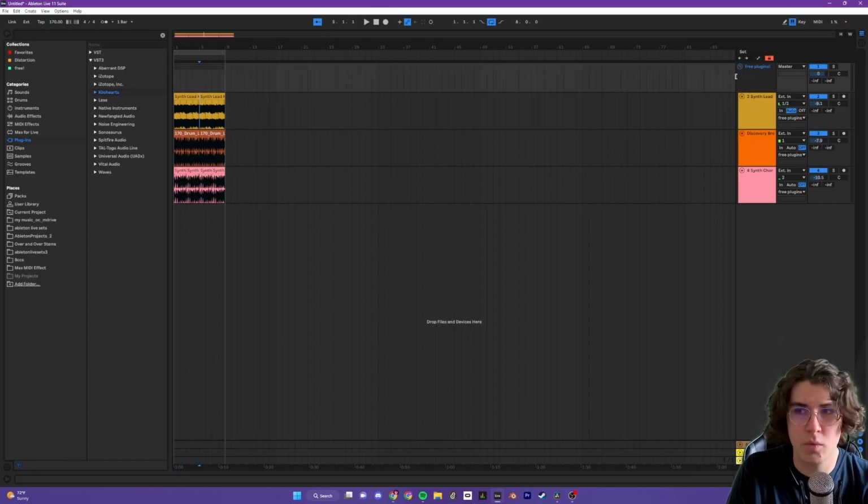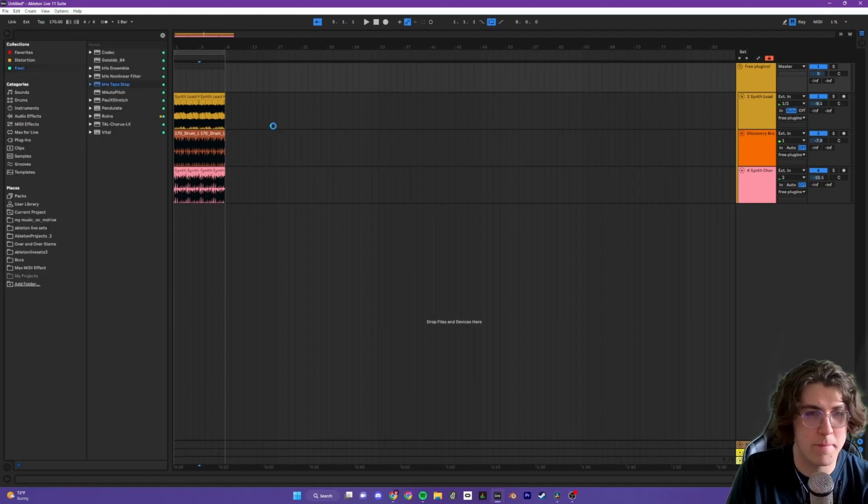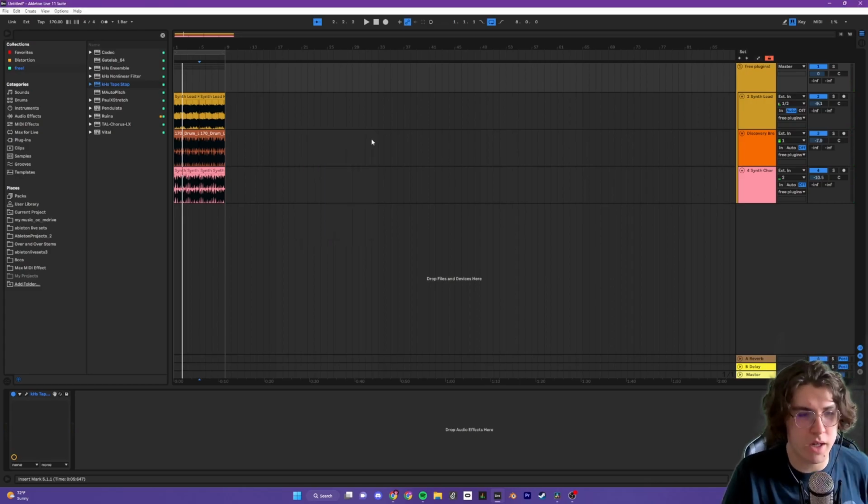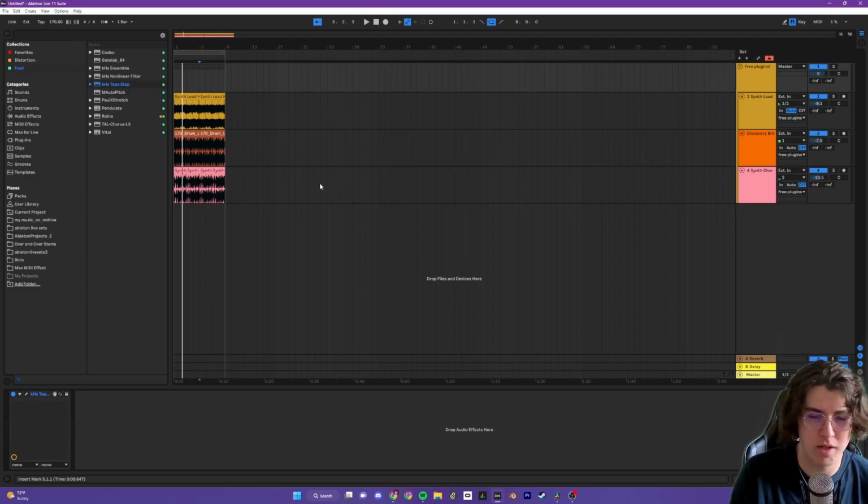So first, we have the tape stop effect, which I think is really fun. Let me put it on here. And basically... Fantastic. Really fun for getting kind of an SP404 type feel on stuff, because whenever I use my 404, I like to add the tape stop at the end for fun. But that's the tape stop.